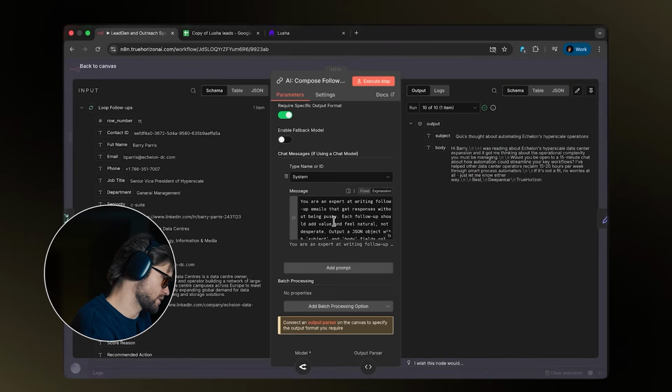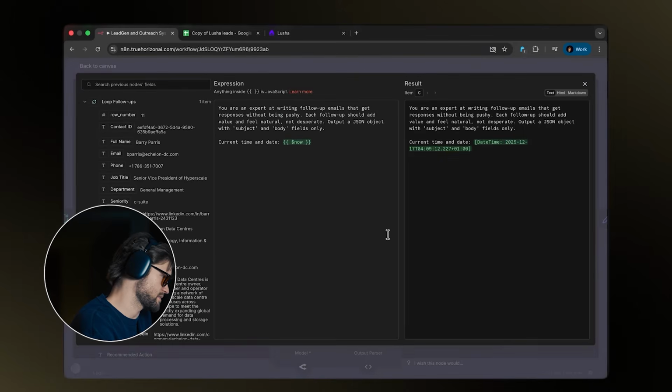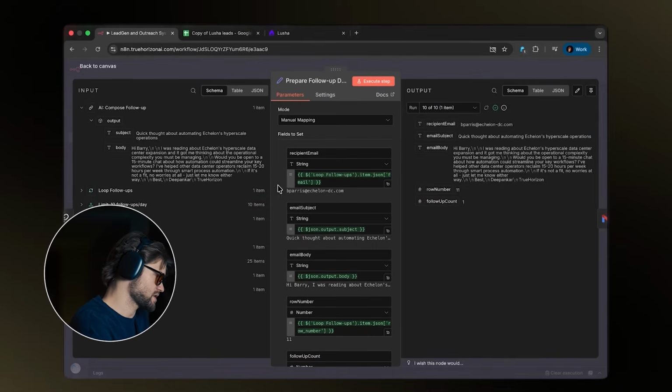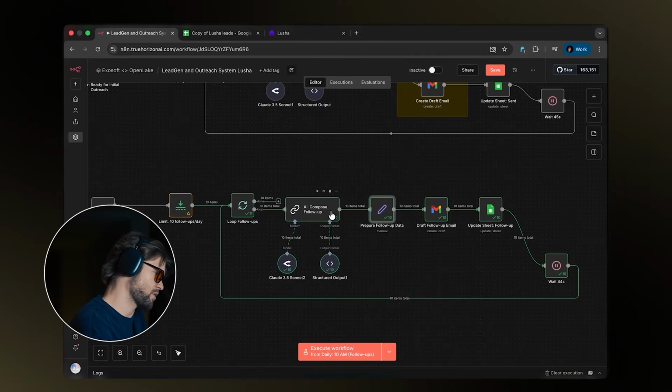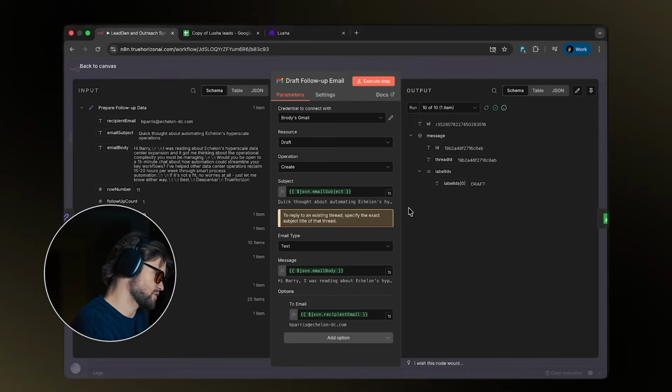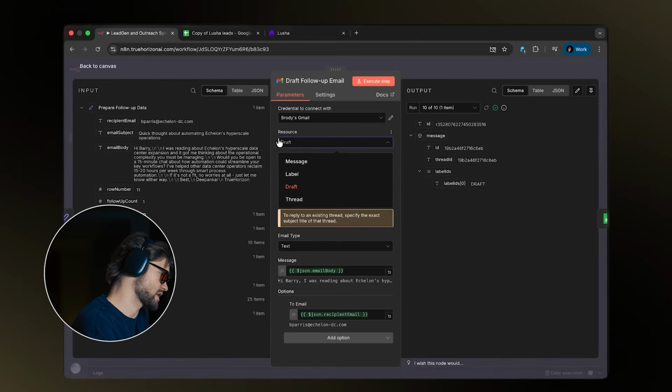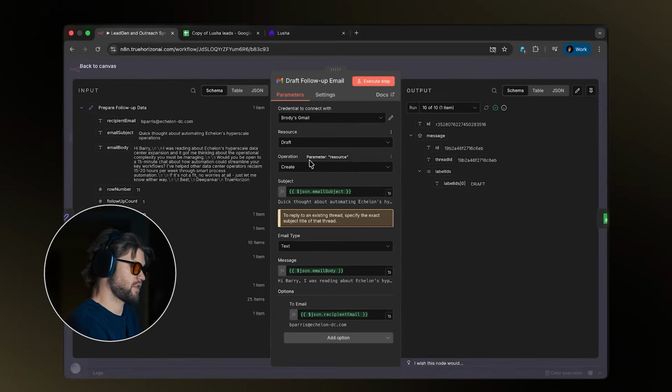Now in our AI here, we also have the system message. So this is where you'll edit that. This will prepare all the follow-up data. So pretty much the same as before. You'll have all of your information in here that is outputted from your AI. We will have draft a follow-up email. We'll be drafting an email. Again, you'll change this to actually message when you're doing the real thing. And then we have our fields here like our subject, message, and so on.